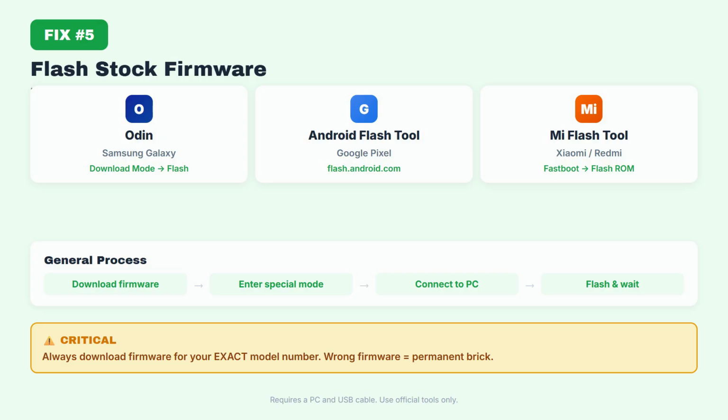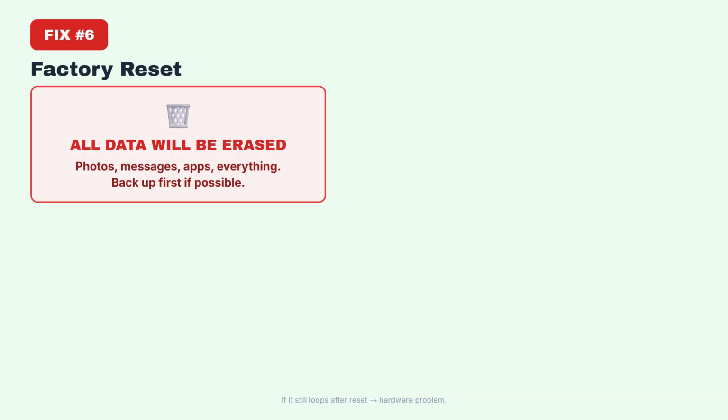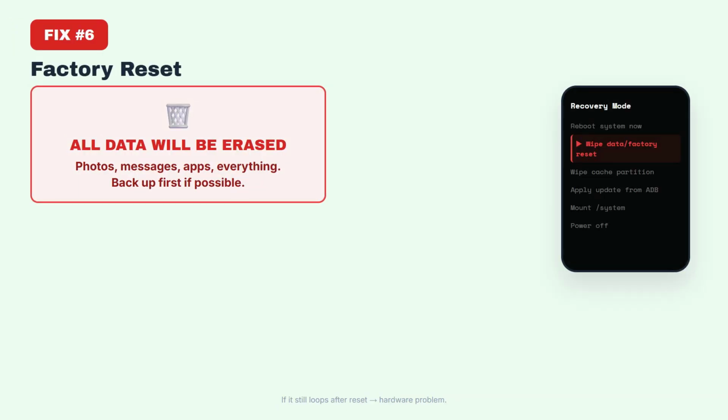Fix 6. Factory Reset. This is the last resort for software issues. Warning, this will erase absolutely everything on your phone. Enter recovery mode using the same button combo from Fix 4. Select Wipe Data, then Factory Reset. Confirm your choice. After the reset completes, set up the phone as new.